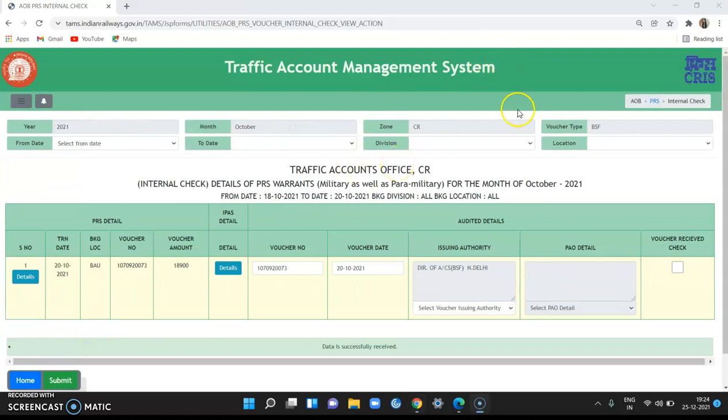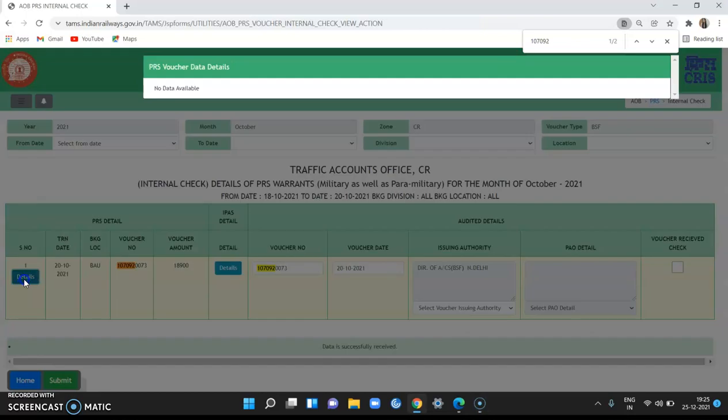Similarly, I will show next voucher number 107092 by Control F. I found that voucher at serial number 1. Then click on PRS detail button.